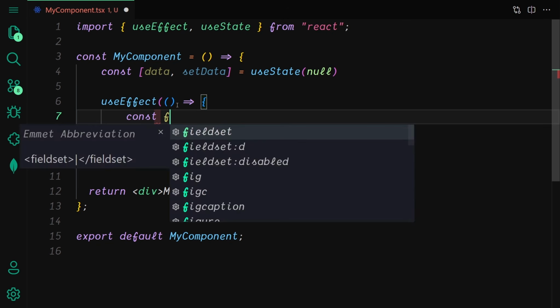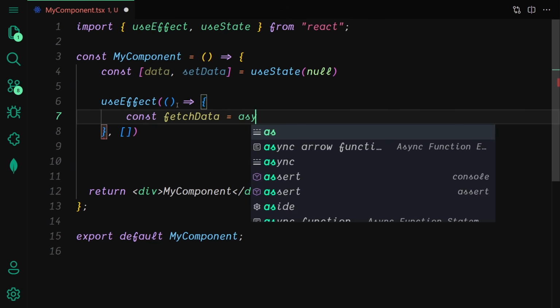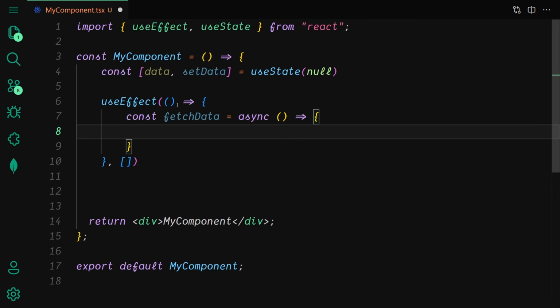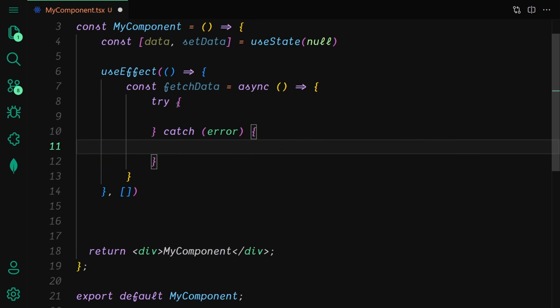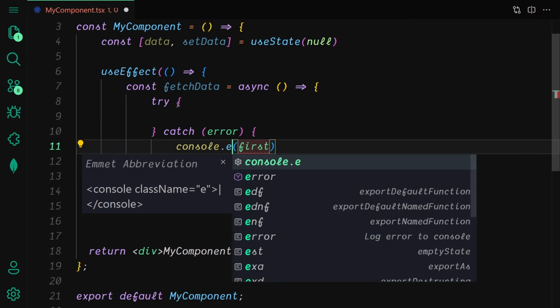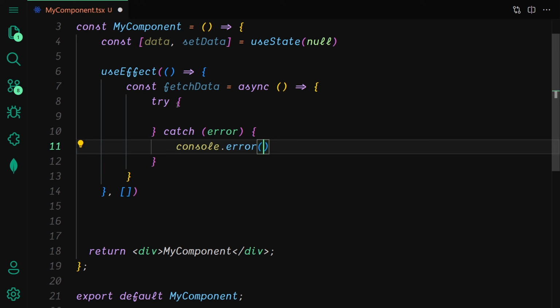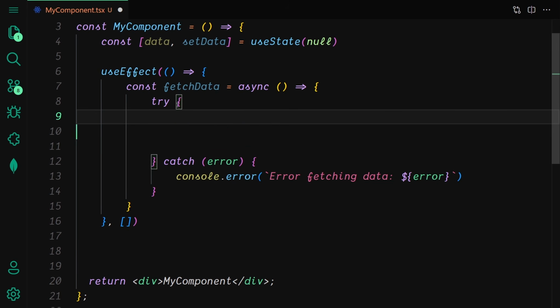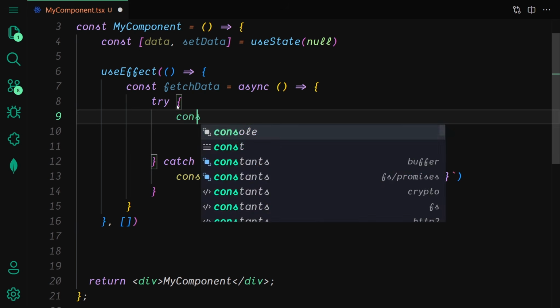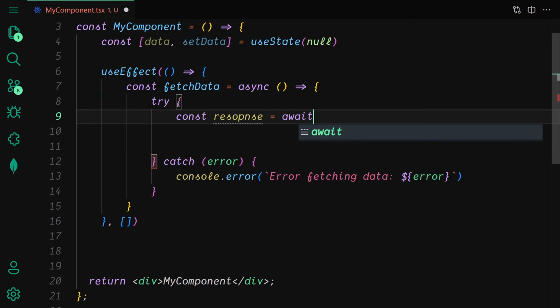So I'm going to just create a function given name of fetchData, and it's going to be equal to an asynchronous function because we are going to be working with an asynchronous operation. And now let me just use my try and catch. For the catch block I'm going to be using console.error in this case, and I'm going to just say something like error fetching data, and I'm going to also render that error right here as well. Error. Okay, so for the try block, what we want to do is just get some sort of response. So const response will be equal to await fetch.